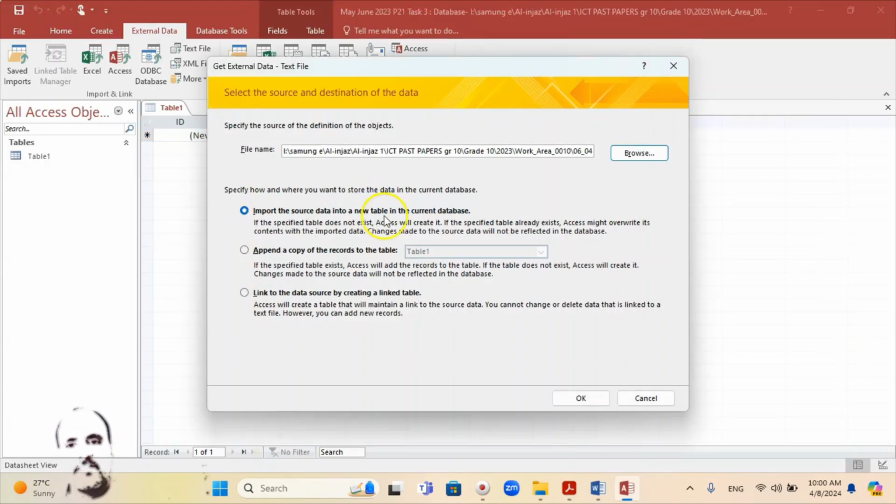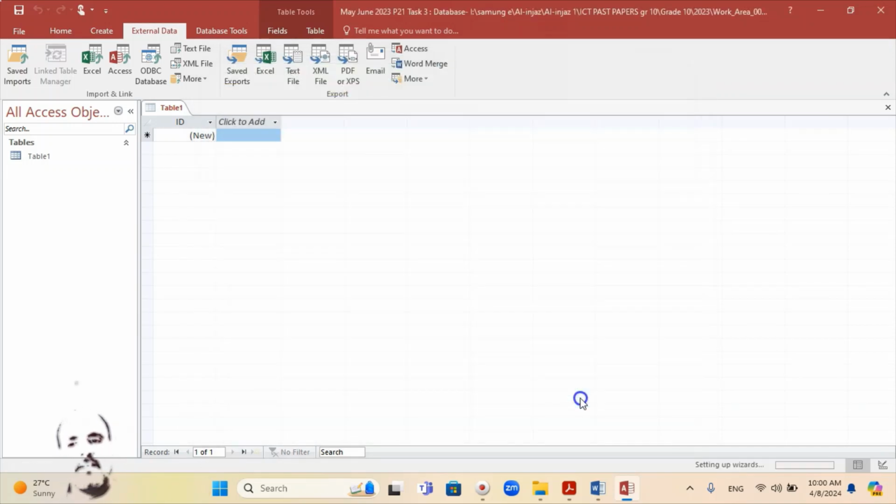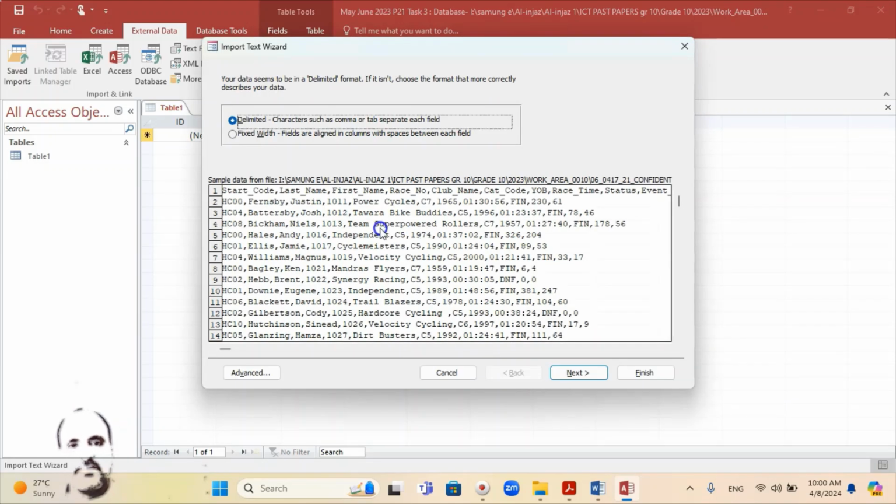Double click on that. Now, these three options, let the default option be there. Import the source data into a new table in the current database. You don't need to do any changes over here. Press OK. Now once you press OK, the import text wizard steps will load in front of you. You can see that import text wizard. In the first step, you don't need to do anything.